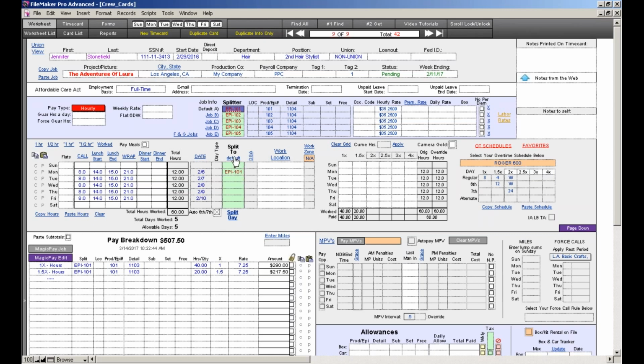Can I type it in? Absolutely. You can do that as well. I'm just doing the drag and drop method because I think it's a lot easier to do. I've already filled the information out correctly, and I'm dragging and dropping down. All right, so now I've got every day split separately.